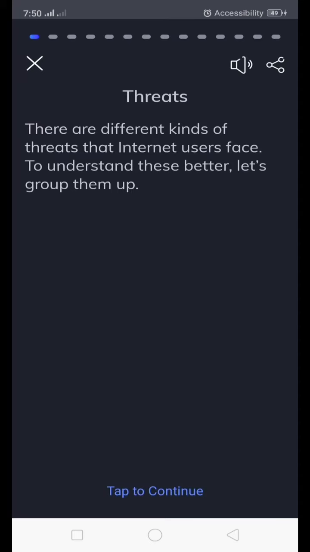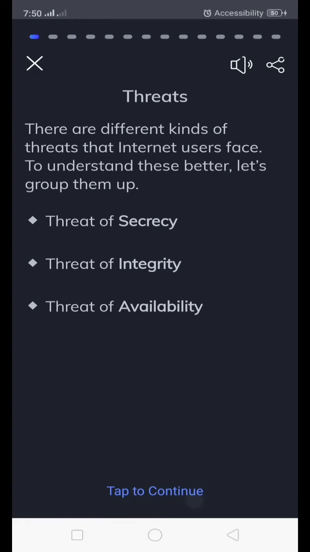There are different kinds of threats that internet users face. To understand these better, let's group them up. Threat of secrecy. Threat of integrity. Threat of availability.